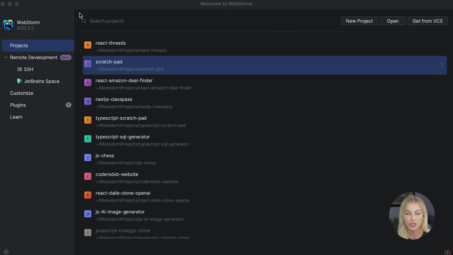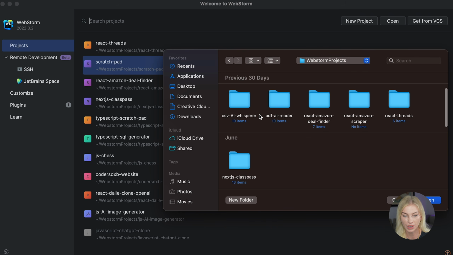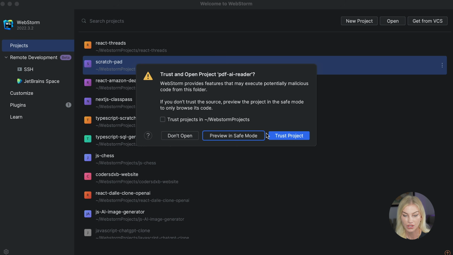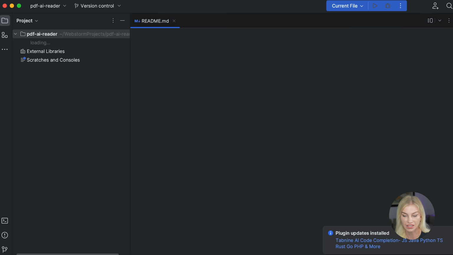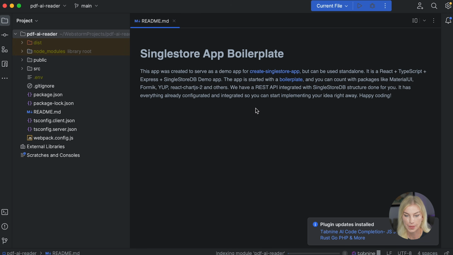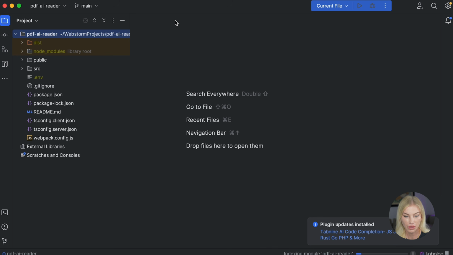So what we're going to do is just open up our code editors, and now we're going to find that project. So I'm going to click open, and then under PDF AI reader, I'm just going to open that up. I'm going to trust this project, and there we go. Great. So here we go. I'm just going to delete a few things that we don't need in order to get started.